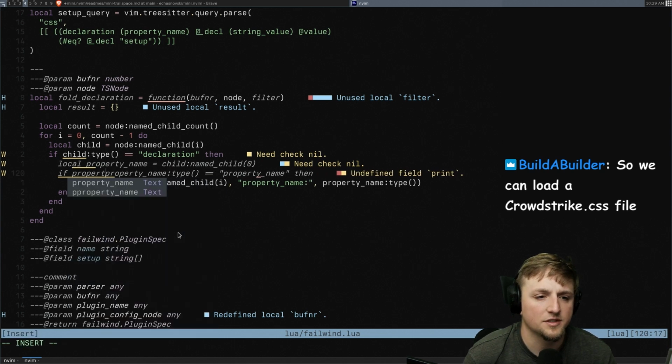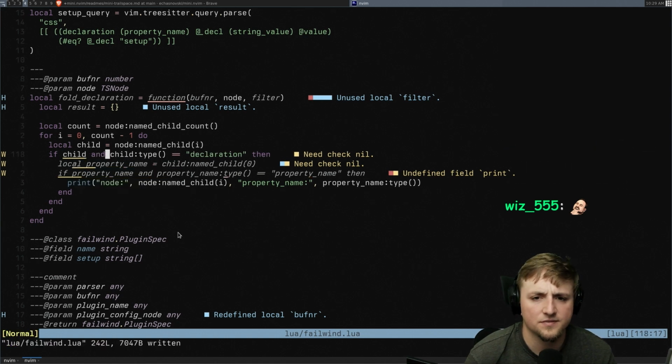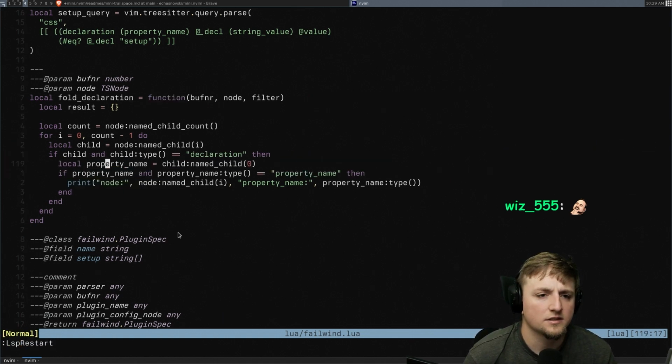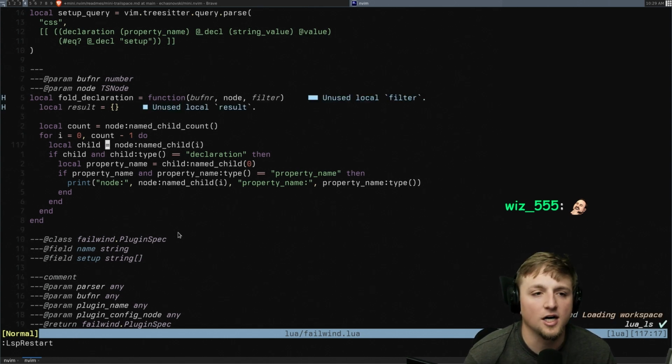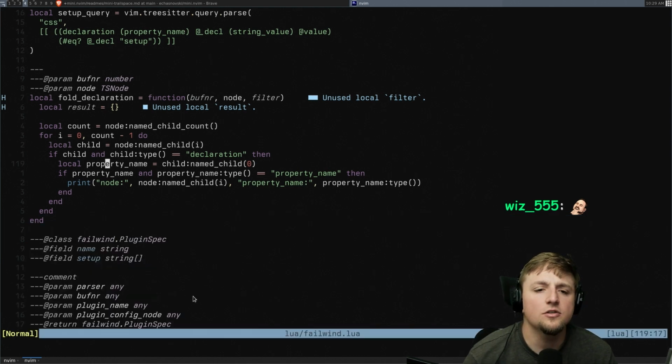If property name and this. Okay, if child and this. What is going on with my Lua LSP? It's freaking out. So we can load the CrowdStrike.css file. Yes, we'll all be able to. Okay, so we should get property name. Beautiful.